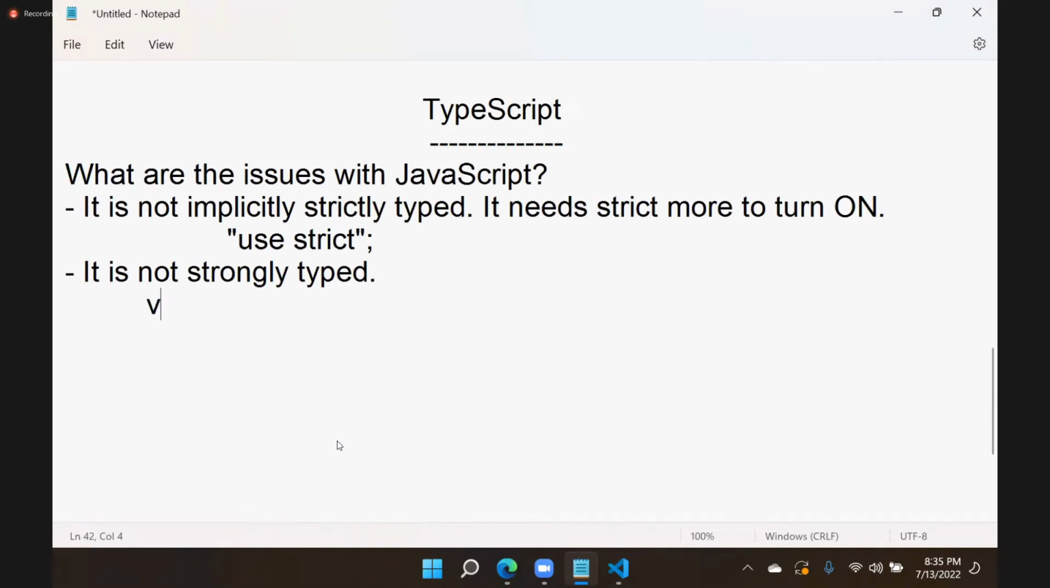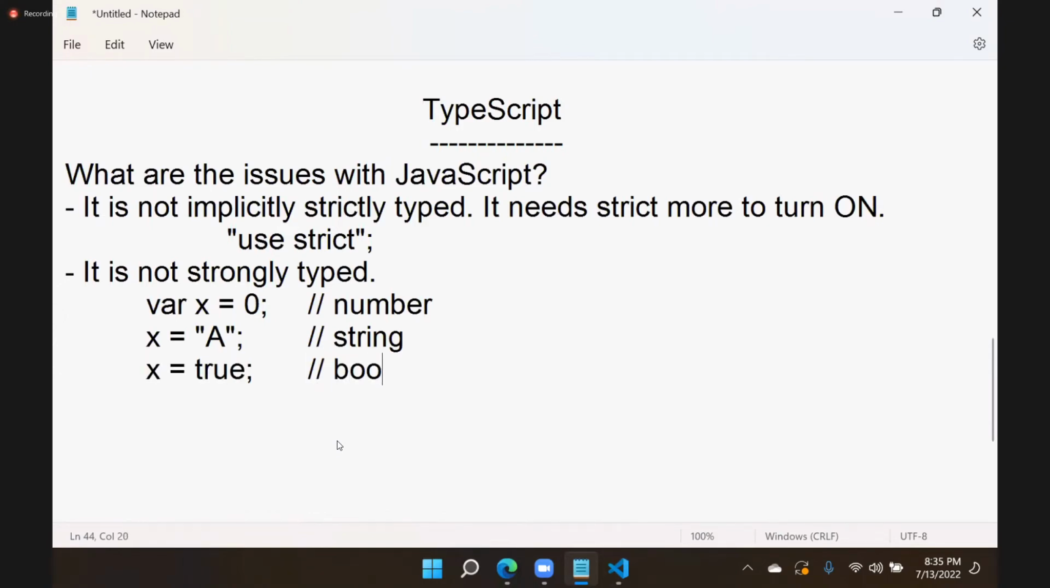We say var x equal to 0, which means it is a number. Into that x we assign "a", then it becomes a string. Into x you assign true, then it becomes a boolean. That's not good. It is not strongly typed.